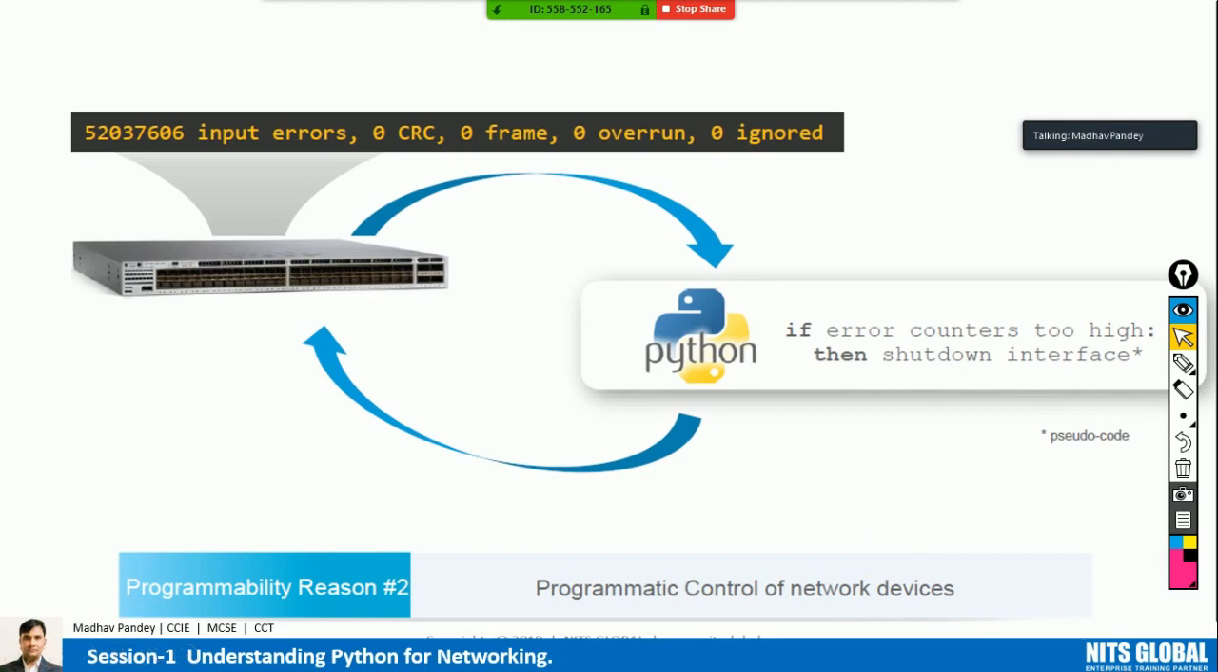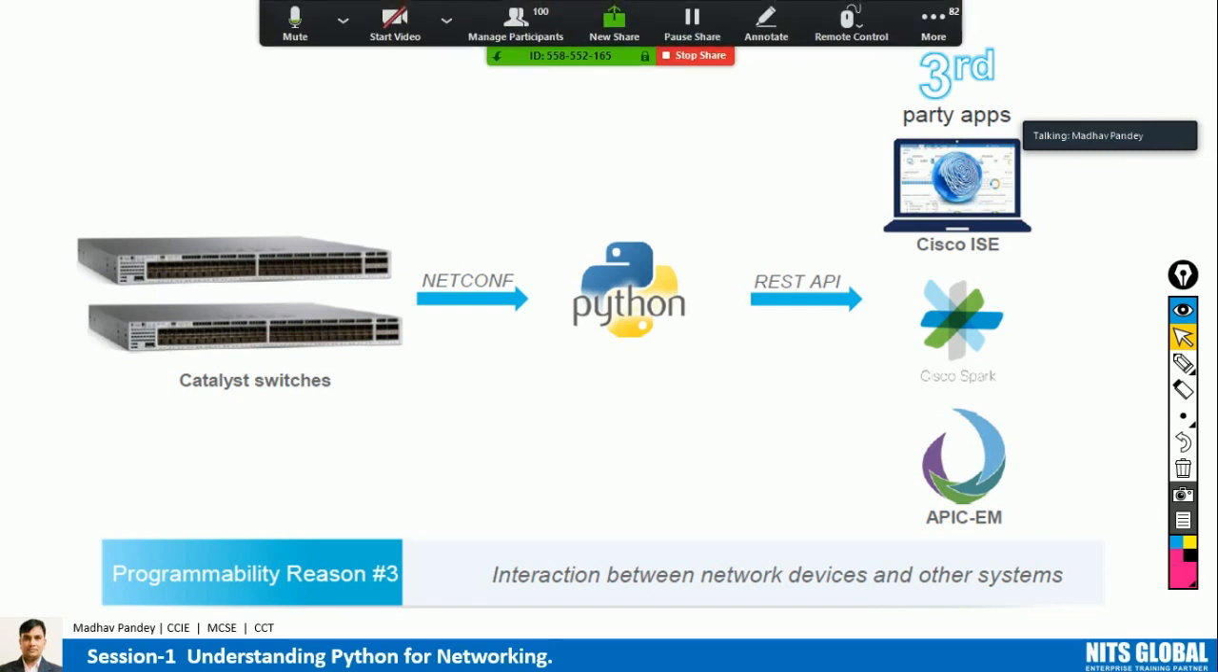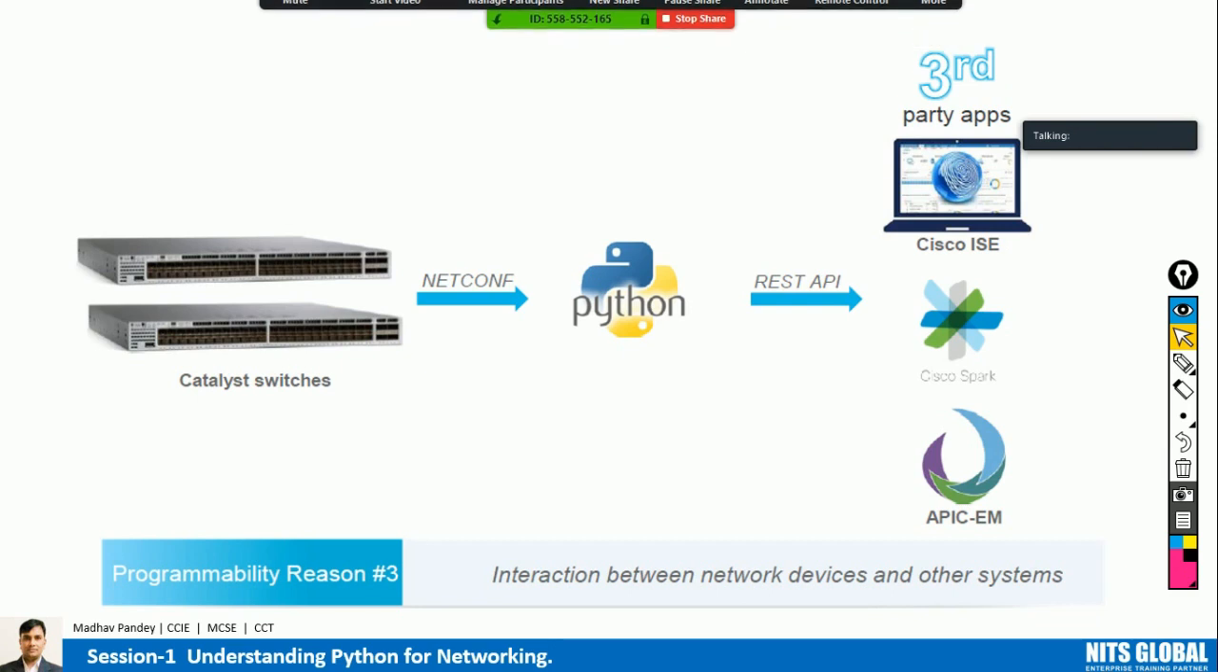Programmability, control the network devices. Third reason is the interaction between the network devices and other systems. Python programmability makes your devices interact with various different devices, not just routers, or not just switches, or not just any specific hardware and devices. So, interaction between network devices and so many other control systems.